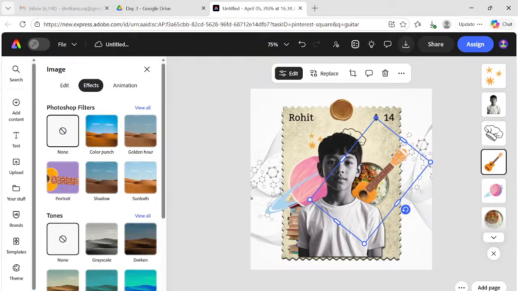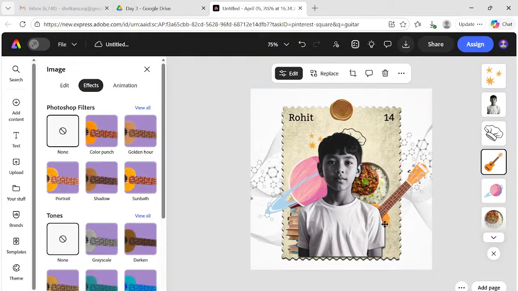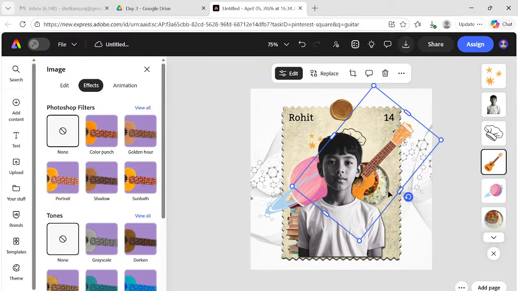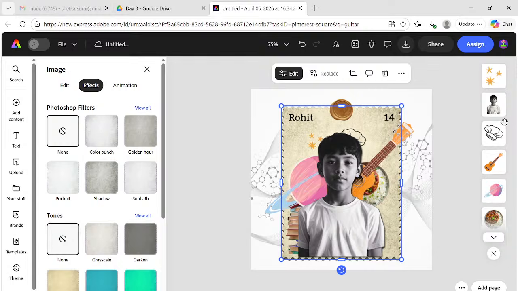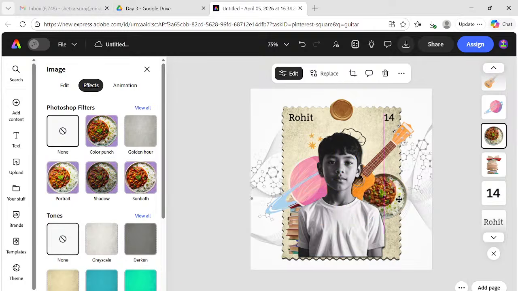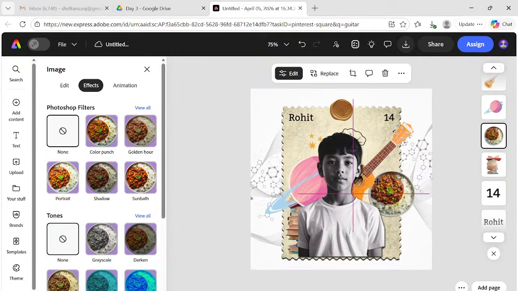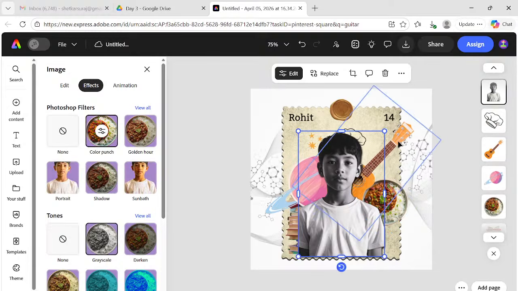So if I want to increase the size a little bit more, I can do that, so that I can put this guitar somewhere here. Now, in terms of food, I can just go to these layers out here, and I can choose whatever I want to move, where I want to move, and accordingly I can start moving things around or adding things.